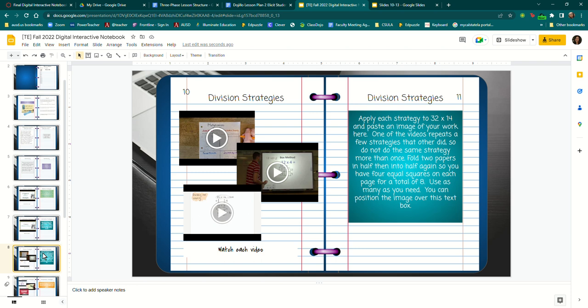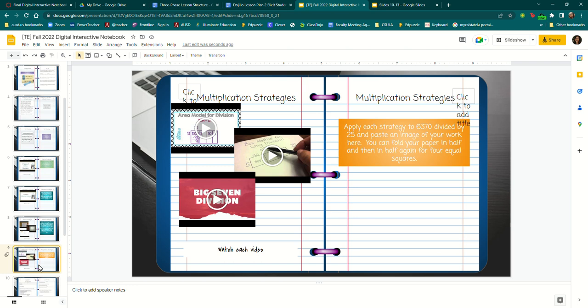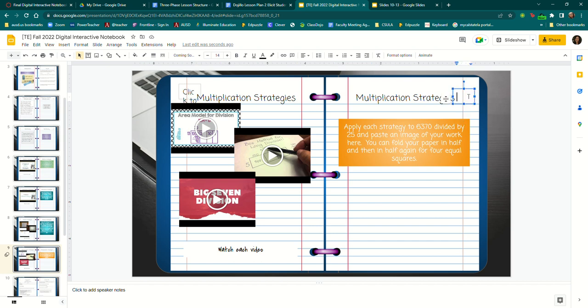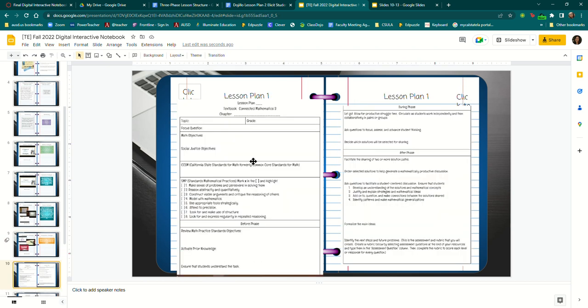Okay, let's continue with slide 10. This is what slide 10 looks like. I'm sorry, slide 8. This is what slide 8 looks like. This is slide 9. Again, you would click here to add the page number from the previous slide, and then you can continue sequentially with the page number on the right side. And then on page 10, this is your lesson plan 1.